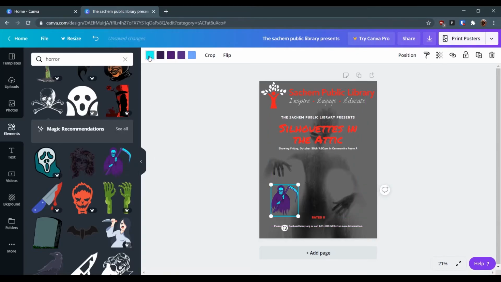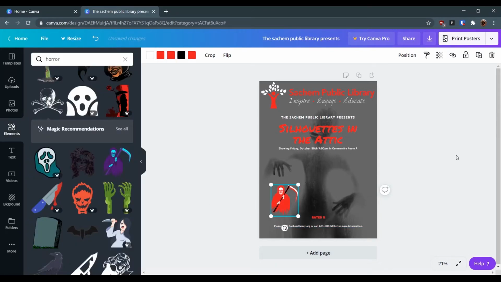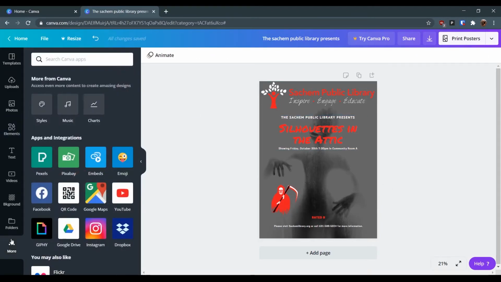Again, these elements will still be able to be edited, so we can make changes to the color palette, and we can make what we just downloaded match our existing color scheme. Now we have the Grim Reaper matching the rest of our color scheme. Once you have your poster done, you can continue to export if you've finished making changes.